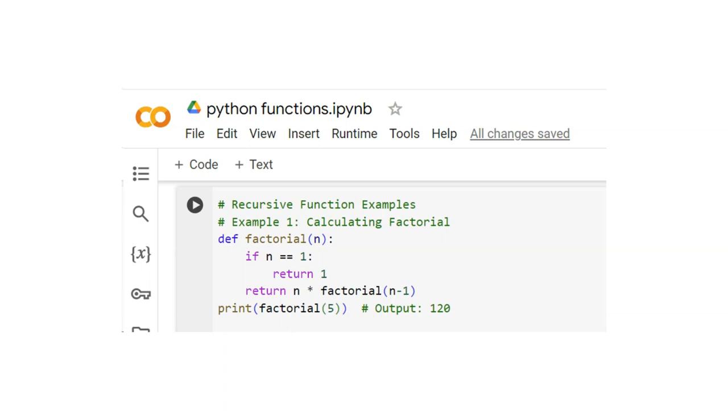Recursive functions are defined by their ability to call themselves, typically with a condition that leads to termination. The factorial example that you see on your screen demonstrates a classic use of recursion. The function factorial(n) calculates the product of all integers up to n. It uses a base case, that is, if n is equal to 1, to end the recursion.